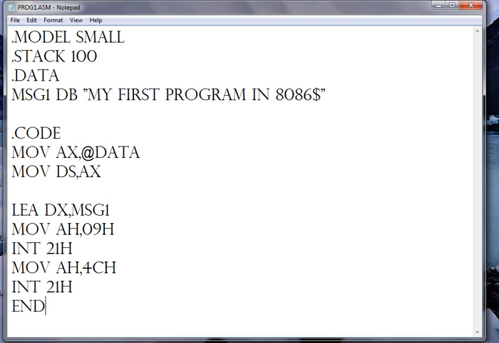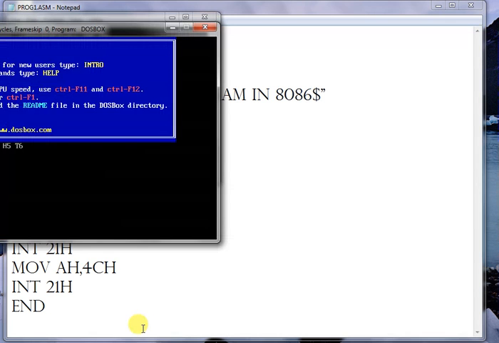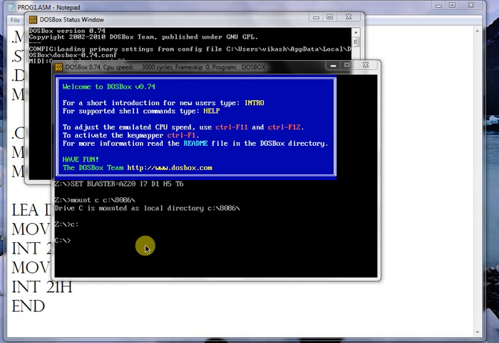Now for further execution, I will open DOSBox. Do the following steps: mount C:/8086/, so that you will go into your directory 8086. Now just go to your C directory by giving C:. Now we are in the C directory. Now we'll execute our program.